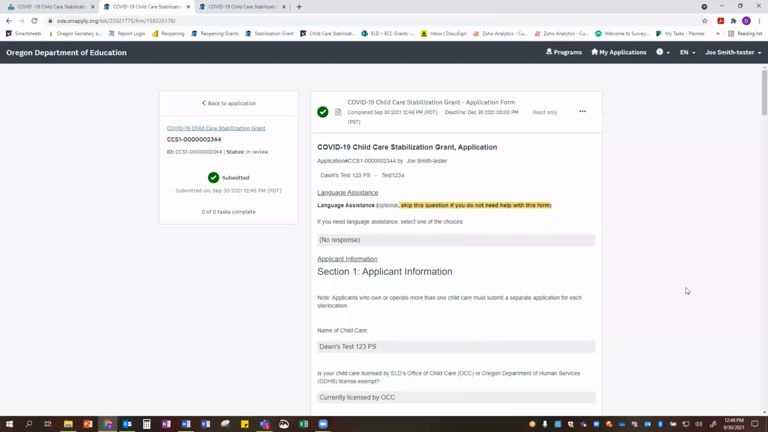You are not able to go back and change any answers once you've submitted this application. But if you have changes, you may email the grants team at eccgrants@state.or.us.